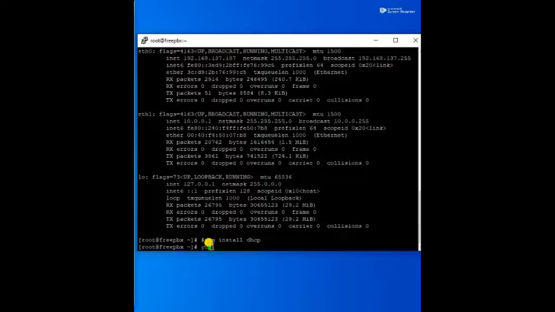The real command is this: yum. To install it, you use yum install dhcp. Your system has to be connected to the internet for this to work. So you get that, follow the instructions, get it to the end, and DHCP will fully install.